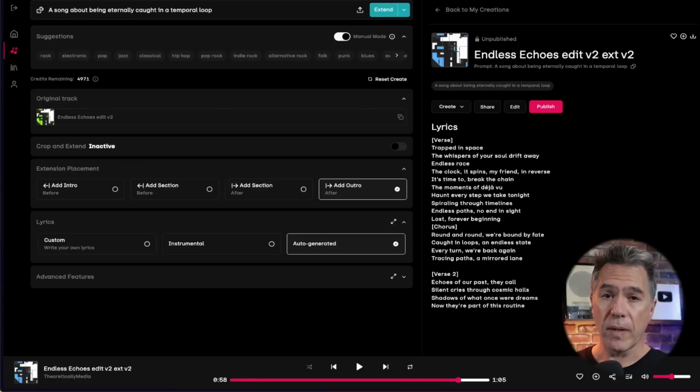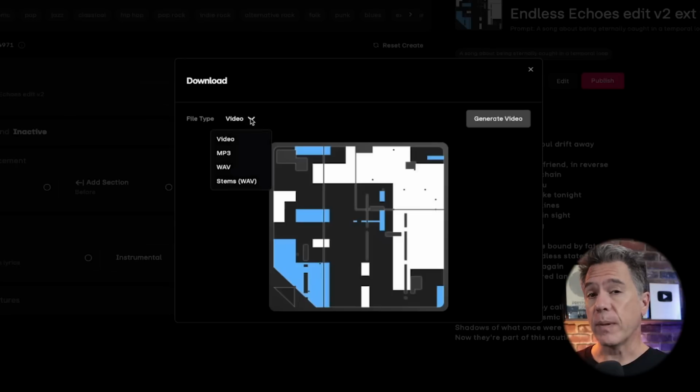So once we have a song that we're happy with, there are a few different things that we can do. For one, we can actually just download the song as is by hitting this button. You have a number of different ways that you can go about downloading it. You can download it as a video, an MP3, a WAV, or via stems. Or you can generate a video.